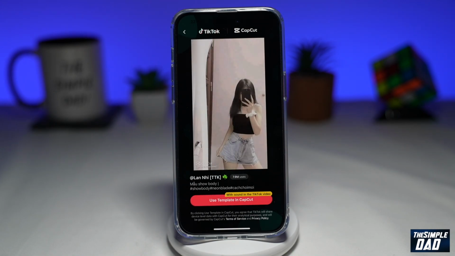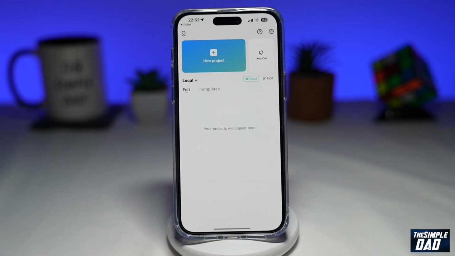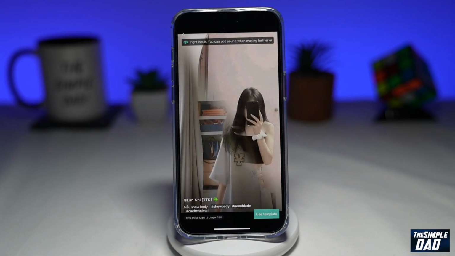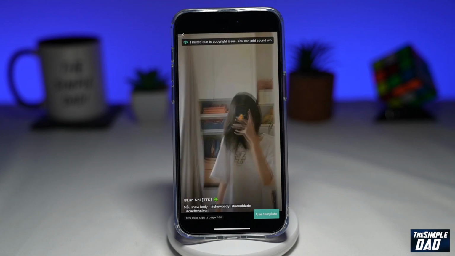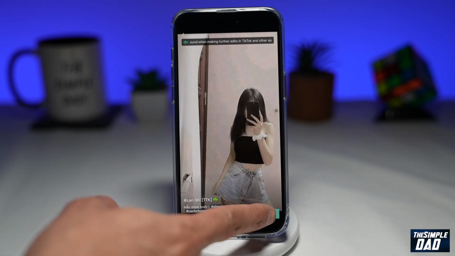So if you want to use this template, go ahead and tap on Use Template in CapCut. This will open up your CapCut application. If you don't have CapCut, you can download it from the Play Store or the App Store. It is completely free. So now CapCut will show you what exactly you're creating. Go ahead and tap on Use Template at the bottom right.